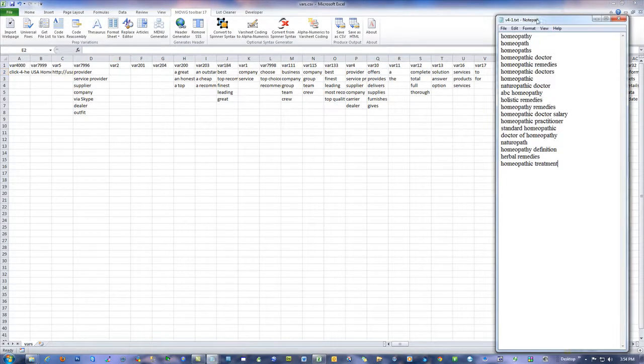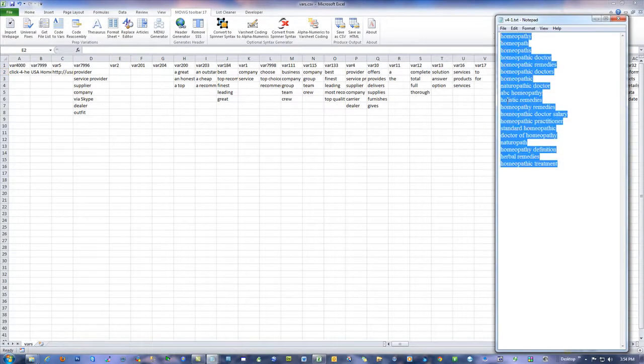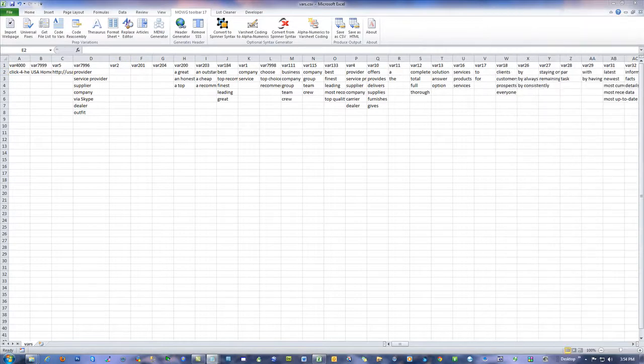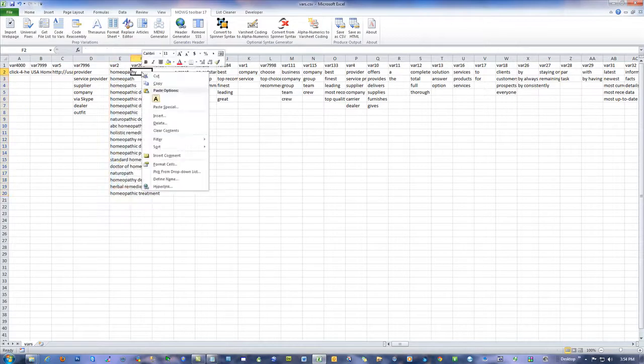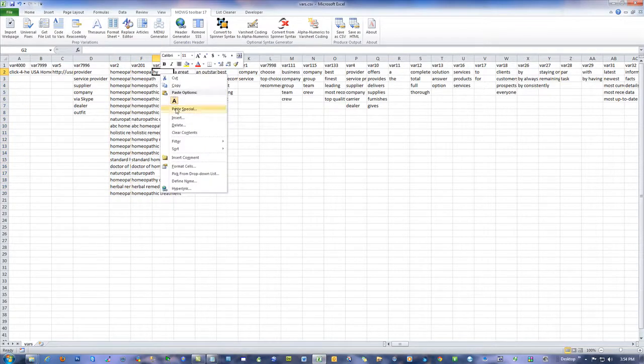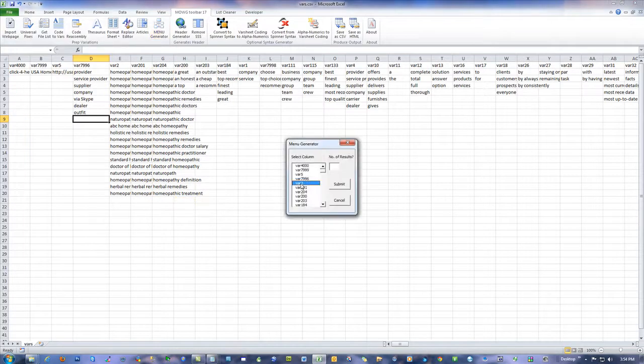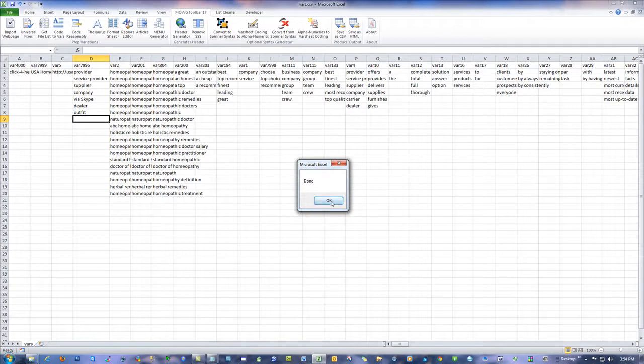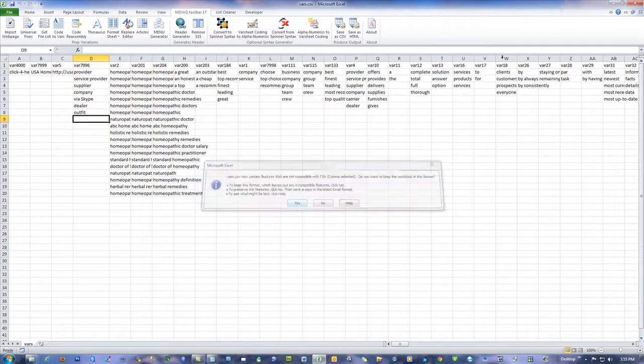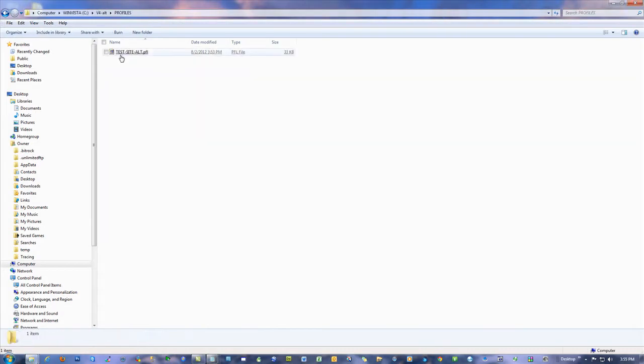Copy them. Control C. And again, I'm still talking kind of strategy. Paste it in here. Just paste. Boom. Paste. Boom. Paste. Boom. Done. Menu generator. var2. 10. Submit. Done. Save it. Don't need to save it now. Open the profile. Okay. Reload it.